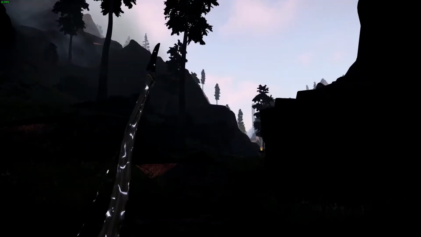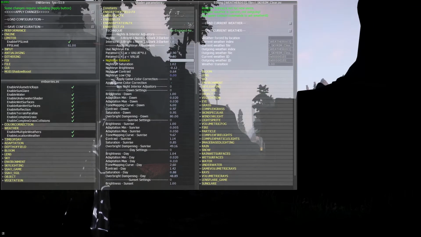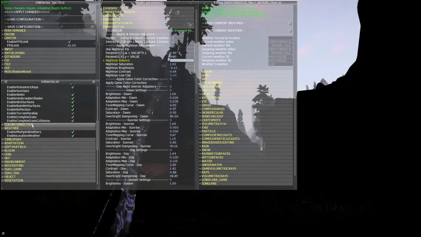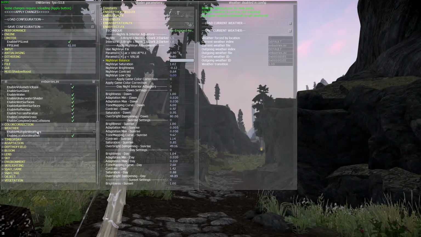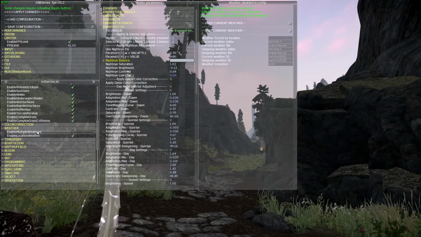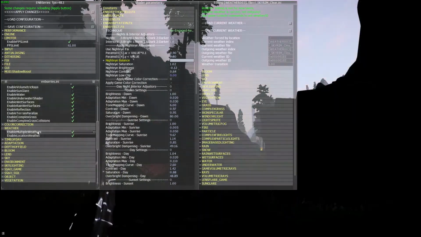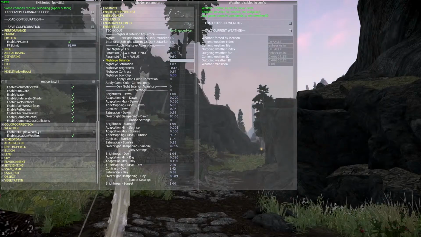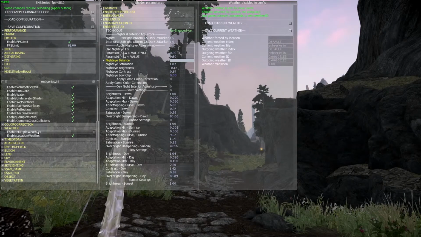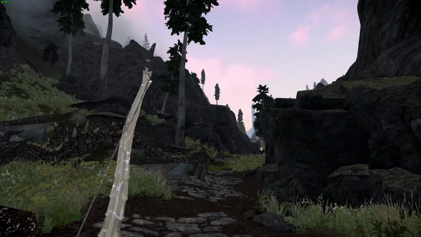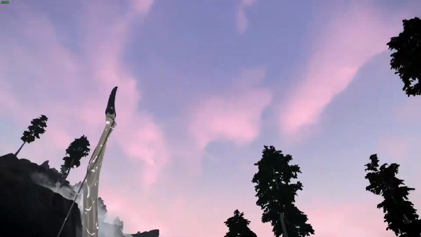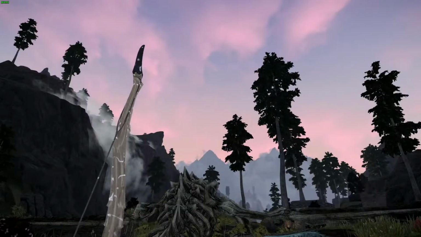And again, like I say, I'm working on this ENB preset. Because we're in the shadow of the mountain, obviously, it's darker. But it's not too dark that you can't see. But if I take that off, you can see the difference. So if you don't like this sort of setup, you can take off enable multiple weathers, and you can have a completely different tone and shade to your game.